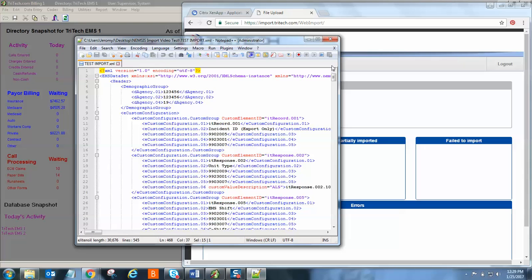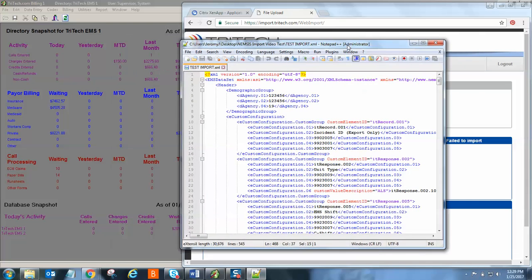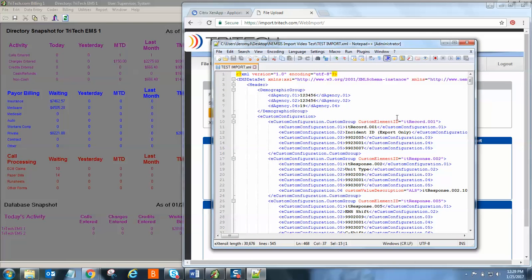And that tool is the NEMSIS Validator. Now I'm going to open the validator in just a moment here, but first I need to grab a little bit of information out of this XML file that I opened with Notepad++.